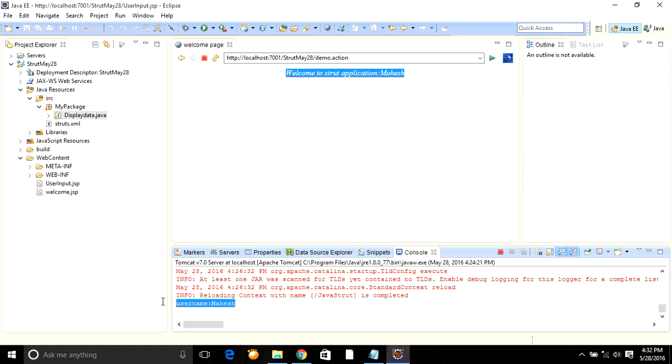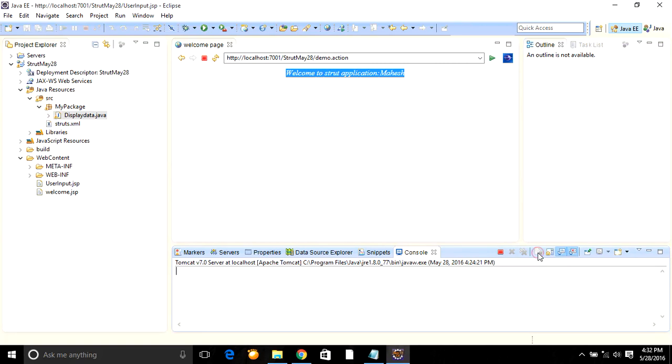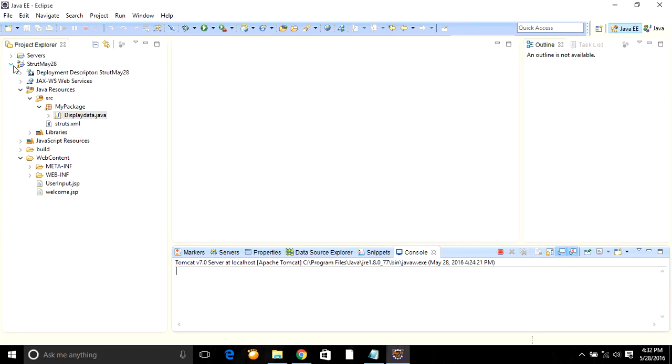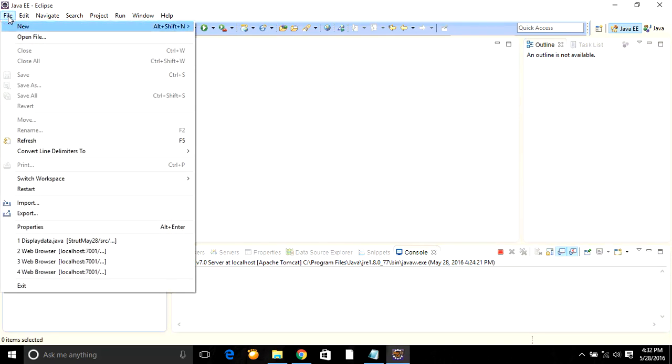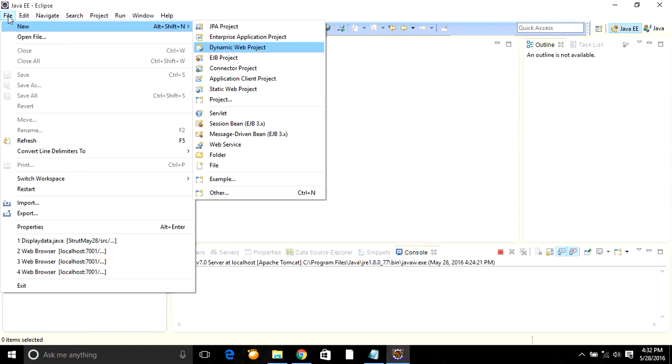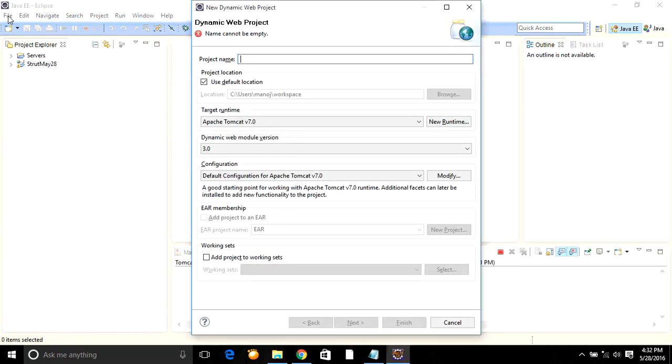Now let's see step by step how to do it. So first I am going to clear the console and close this browser output. The first step is to go to File, New, Dynamic Web Project. Specify the name over here. I am going to specify Hello World app.